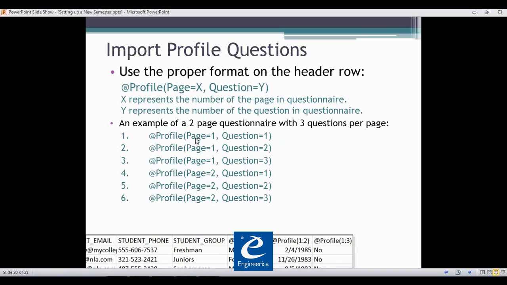Alright, so here's an example of a 2-page questionnaire with 3 questions per page. So you can have @profile, page equals 1, question equals 1, and you can actually have it fully written out like this if you need. But there's actually some accepted shorthand versions, like you see down below in that file, or up here with the 1, 2 as an example.